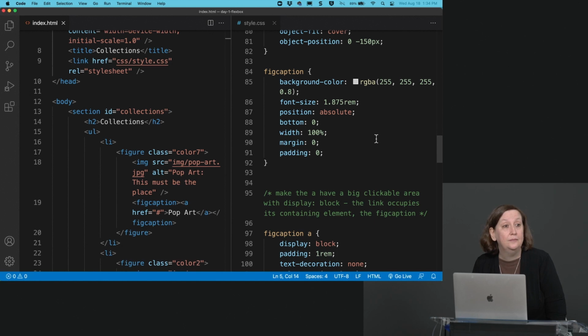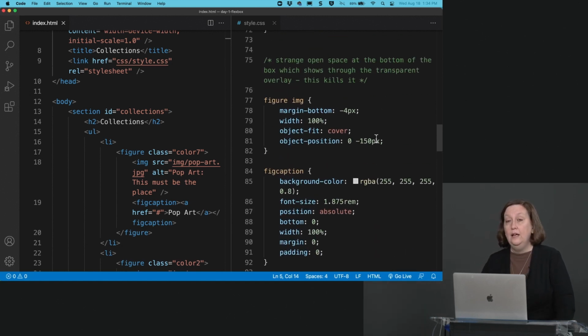Yes, we have a question. Why do we need position relative here? Here we have not used Flexbox to lay out the inside of this particular figure. We're just using absolute and relative positioning in this particular case. So that's why we need it here.